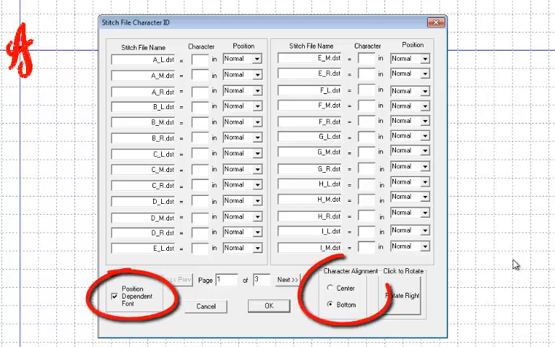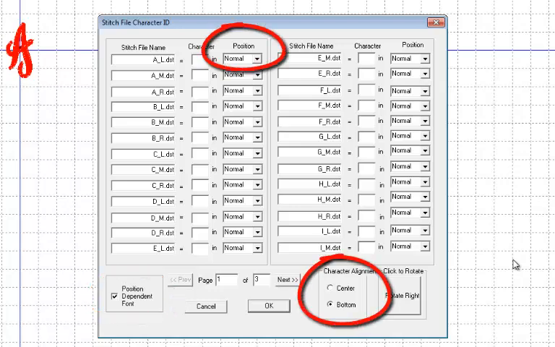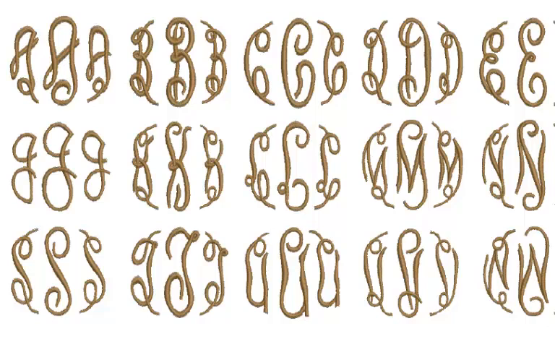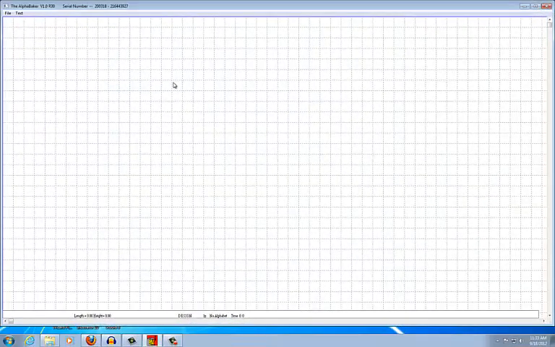You may have noticed some of the other options or functions on the Character ID window. These functions come into play when creating a font file of a monogram font, or as we call them, position-dependent fonts. A position-dependent font is a font used for 3-letter monograms where the left letter has a specific look, the middle letter has a specific look, and the right-hand letter has a specific look.